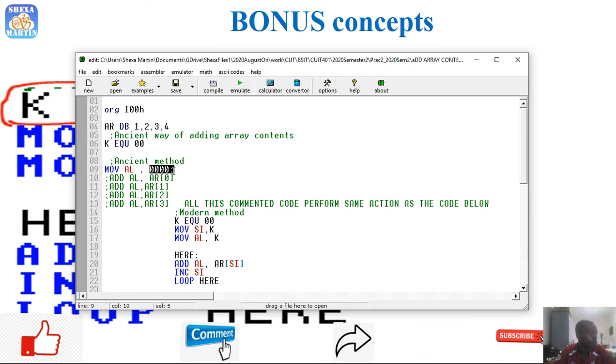Instead of that, we can put our k here. Then AL, we now add the value at index 0 into AL, which is we are adding 0 plus 1. Then we say the 1 that was added plus 2, we get a 3. And then a 3 plus a 3, we get a 6. And then a 4 plus 6, we get a 10.